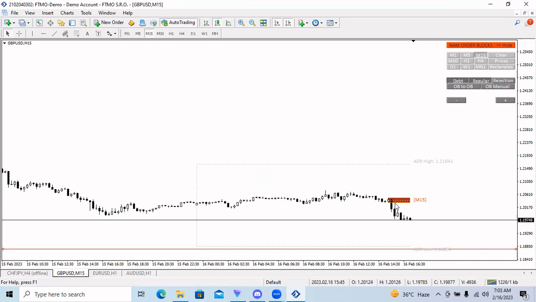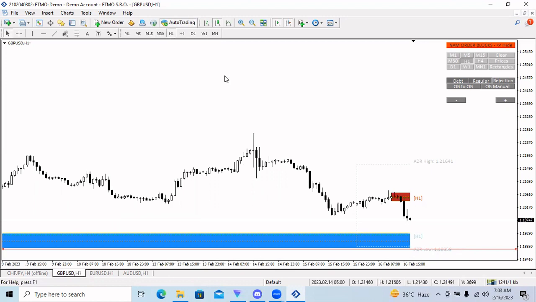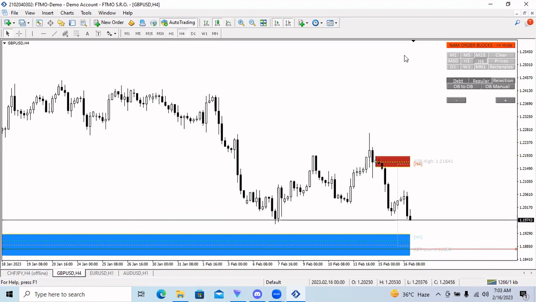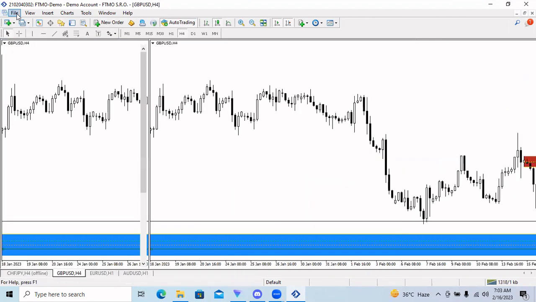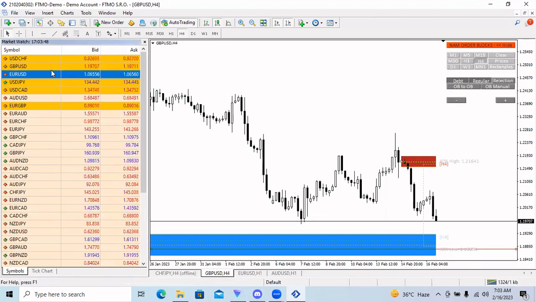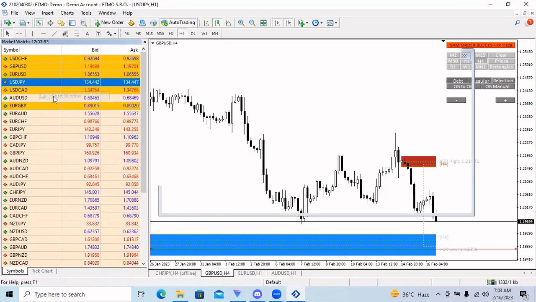If I had taken a sell here, this would have been a complete profit. So we can test it on a lot of pairs as well. You can open a lot of pairs and test it. So let me check the market. Let's check the USD JPY chart window.